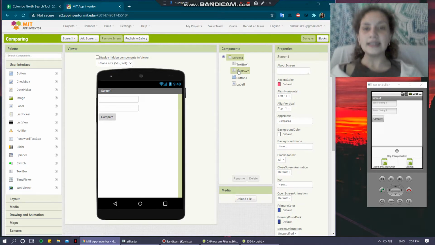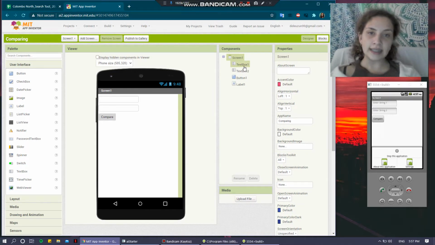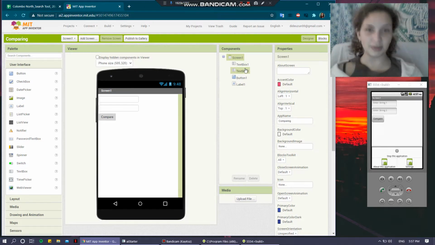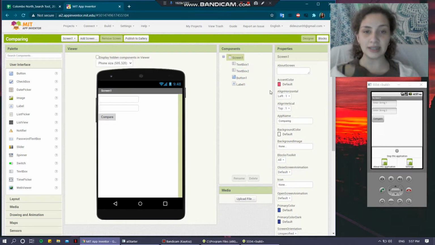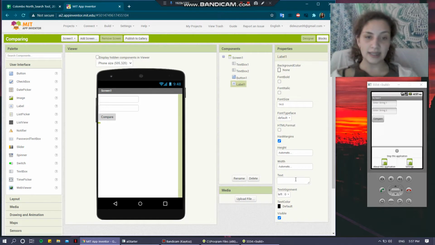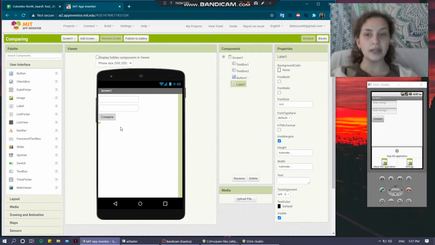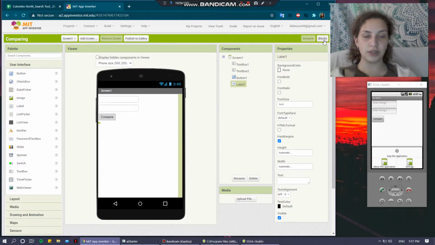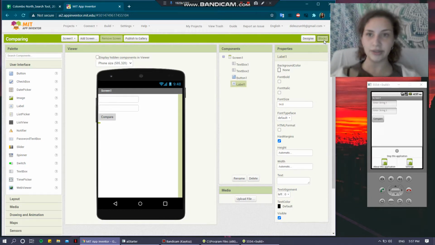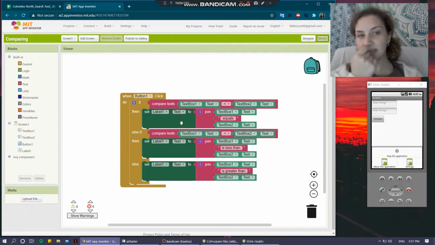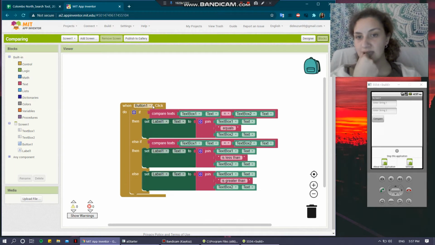Yes, I first add two text boxes, a button, and a label, and I deleted the label's text because after we compare, it will show the result there. Here's the blocks part. It's easy.